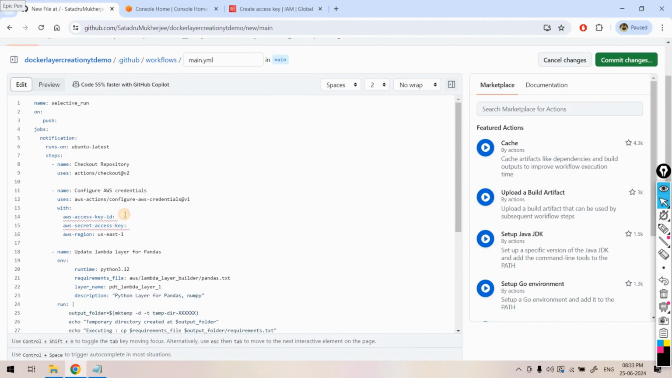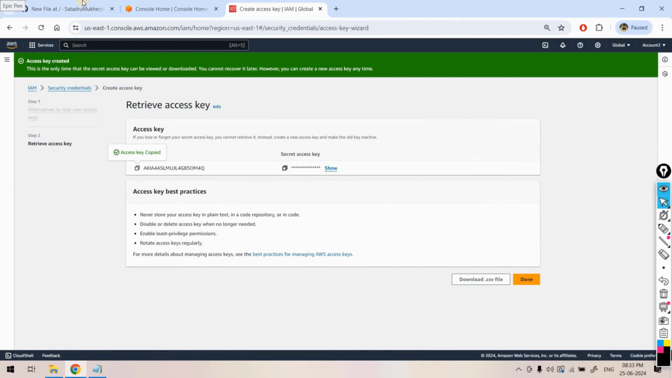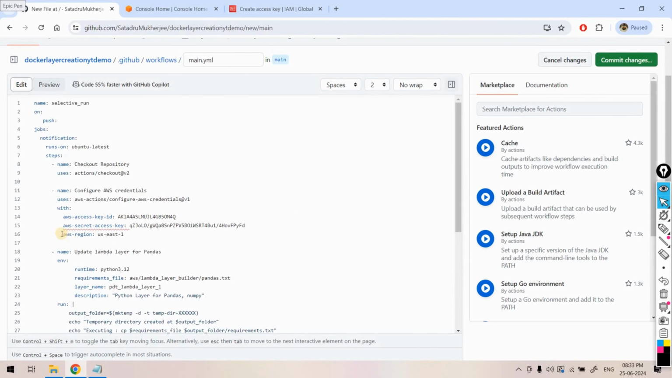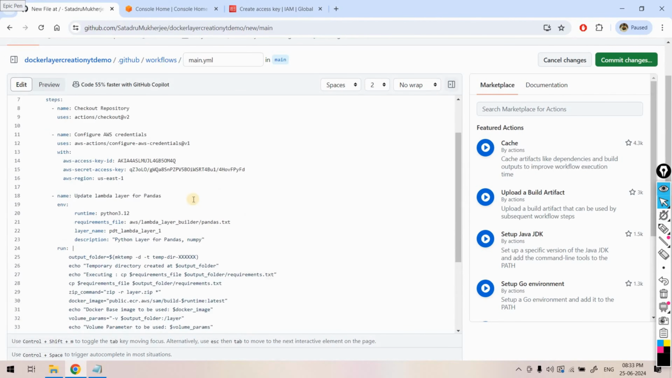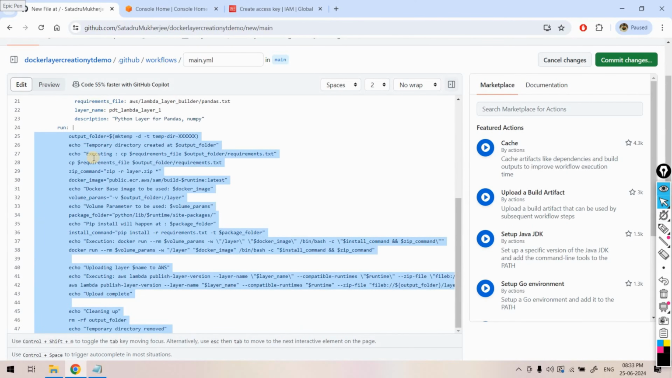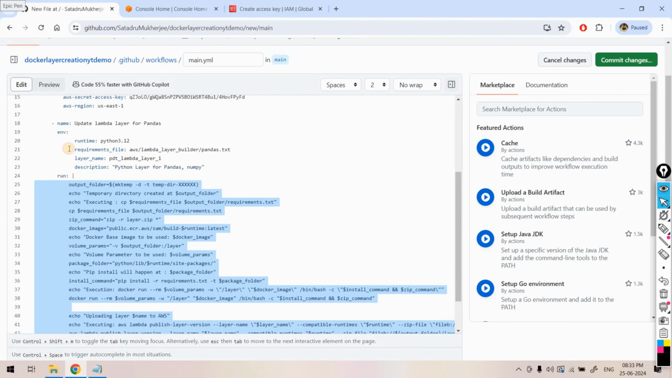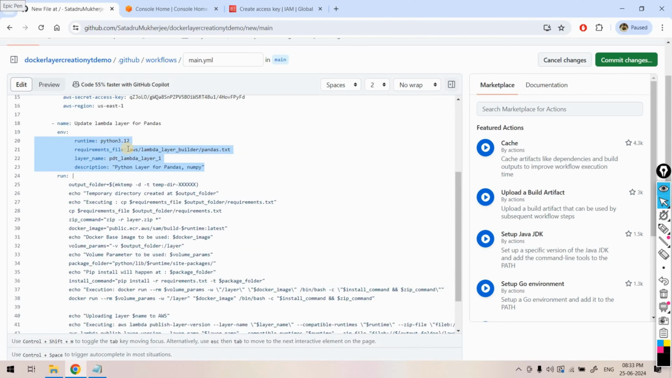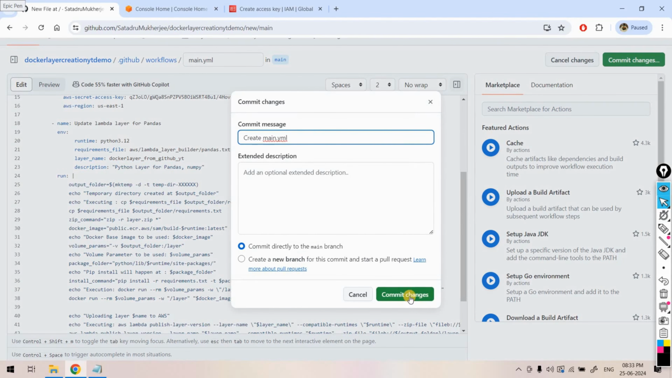So access key is created. I'll paste that here. Secret key also I'll paste that here. Okay, AWS region US East 1, that is fine. And here no need to change this code. So you can use this whole part as constant. Okay, this is a framework kind of thing you can consider. All you need to do if you want to create a Lambda layer, you need to play with these 4 variables. Just change accordingly. So here I can give this layer name as Docker layer from GitHub and _yt. So here I will commit these changes.